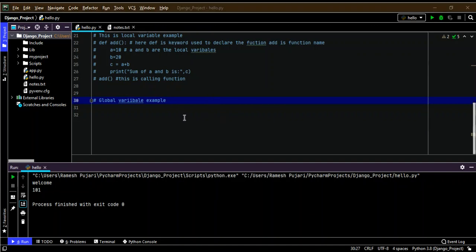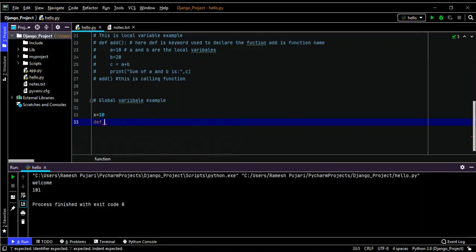Now let us understand the global variable examples. I'm declaring a variable here: x is equal to 10. I'm declaring it and initializing the value 10 to the variable x. Now I'm going to define the function. I'm defining the function add, followed by a colon.